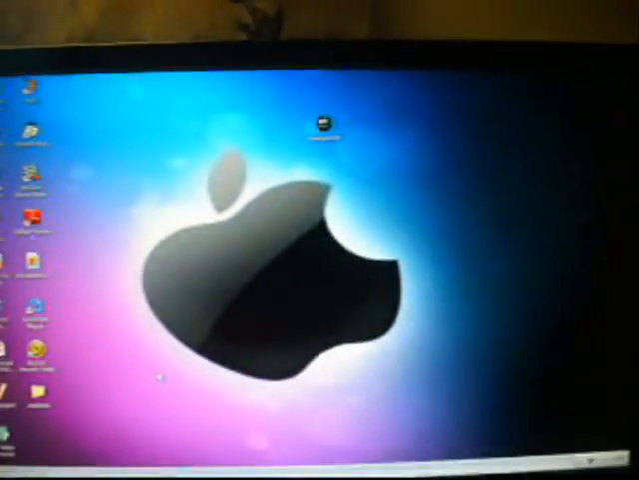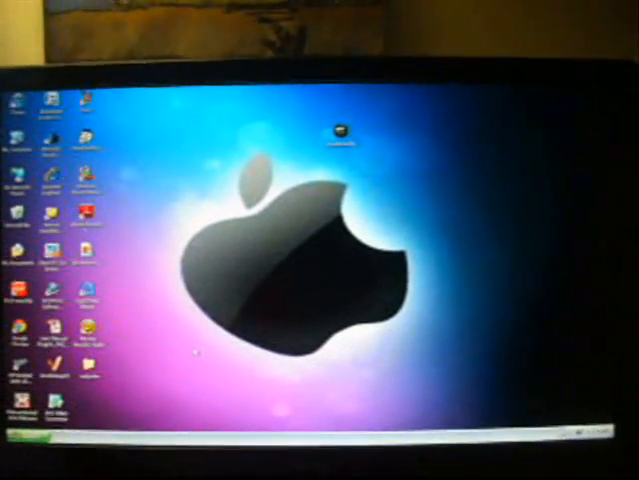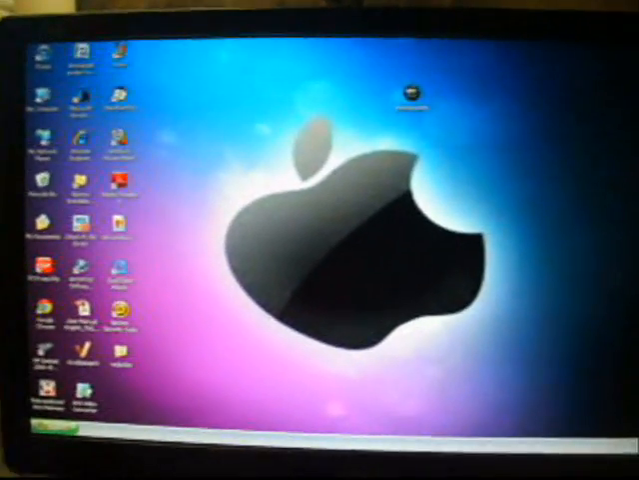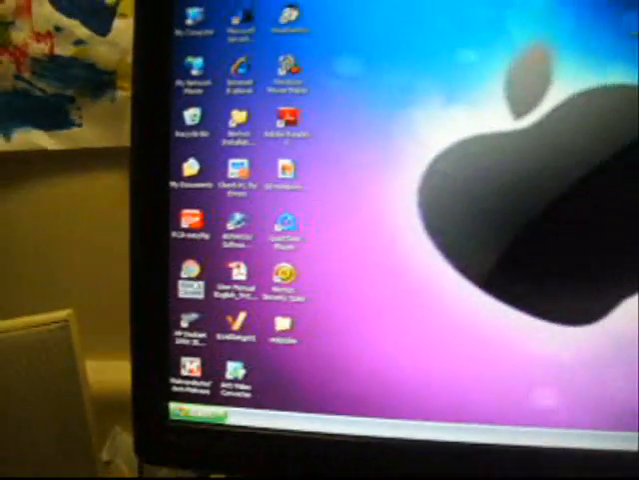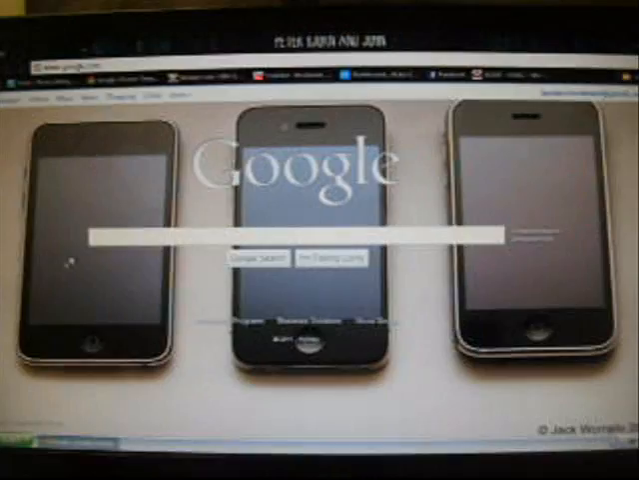Alright, so we're at the computer and you're going to have to get Greenpois0n. To get it, I will have a link to the website in the description. So you want to open up your internet browser. And this Greenpois0n works for everything, iPhone, iPod, iPad, but it does not work for the iPhone 3GS. That's the only one that does not work. Alright, so go to Google, type in Greenpois0n.com.